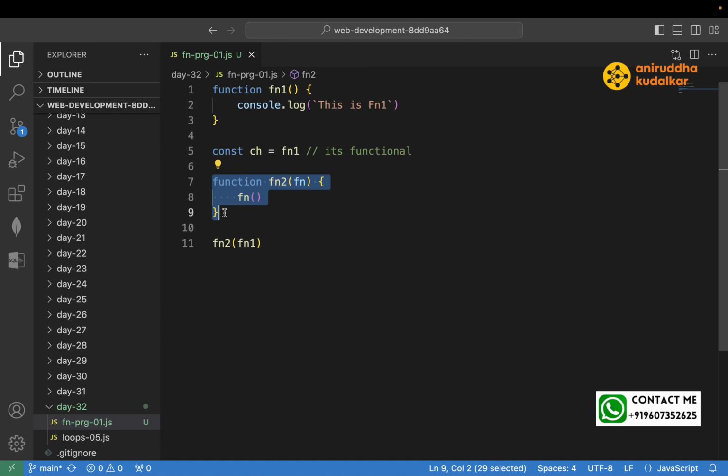See now, can you see here? The function is accepting one parameter which is also a function. Remember this thing. So this becomes what? Functional programming. This makes JavaScript functional. Functions can be passed as a parameter. Functions can be assigned to a variable.